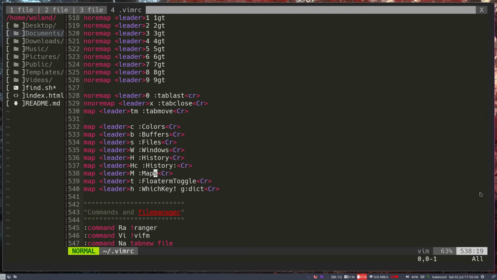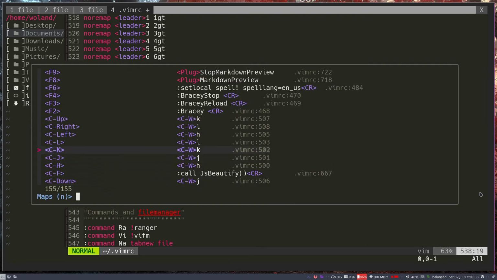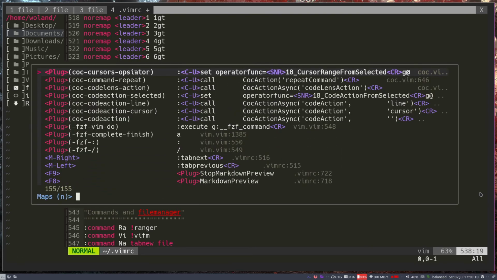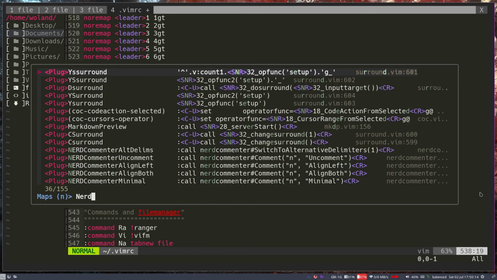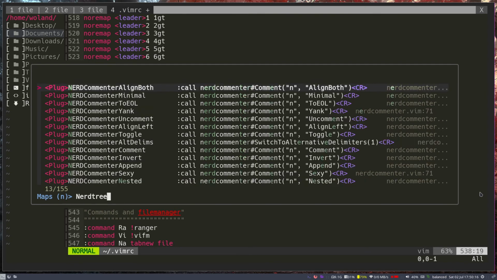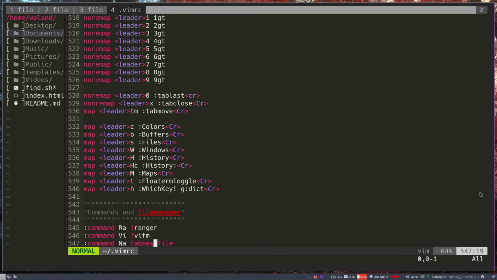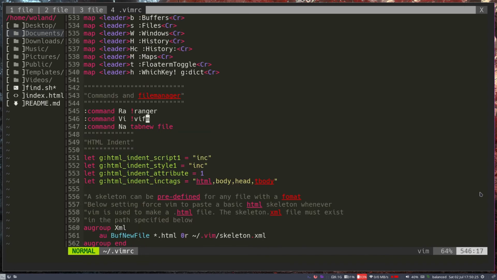And we have maps. We can do leader M, capital M. This is all the mappings of all the plugins. You can actually search for them too. If I look for nerd tree, you can see that it lists all the nerd tree mappings for me. So that's also convenient to have. There are a bunch of other options that I've made that I use myself quite often.